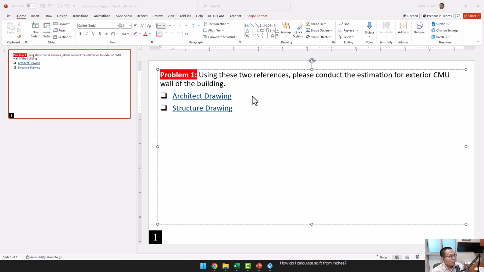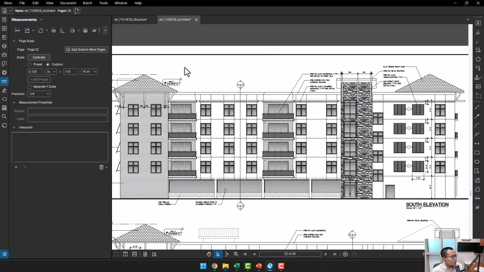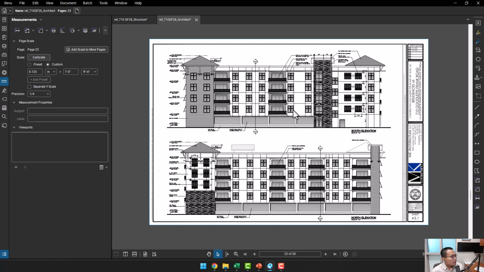On the previous problem, we measured the concrete, and in this problem, we move to Division 4, which is focused on masonry. The question is to calculate the CMU of the building. On the last problem, we had the structural drawing, and in this problem, we also have the architect drawing. I will open the architect drawing in Bluebeam.